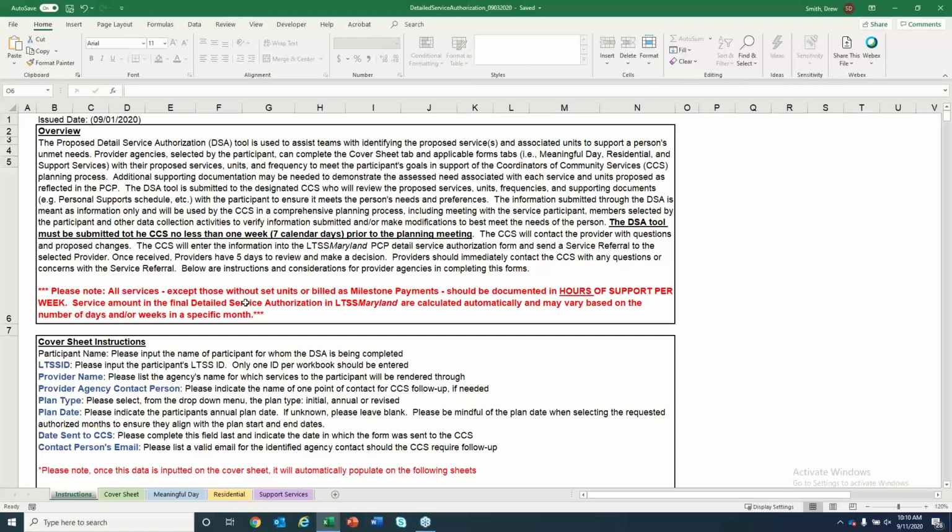The value of that, I think, is LTSS Maryland has the agility and the capacity to then make those conversions on its side. So we didn't feel like the tool needed to make all of those conversions, but really LTSS Maryland would make those conversions.